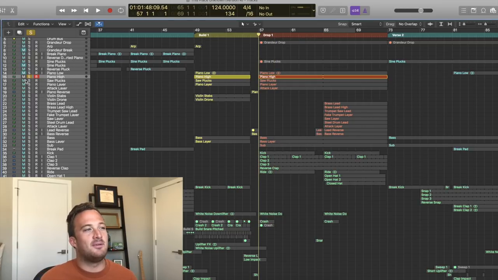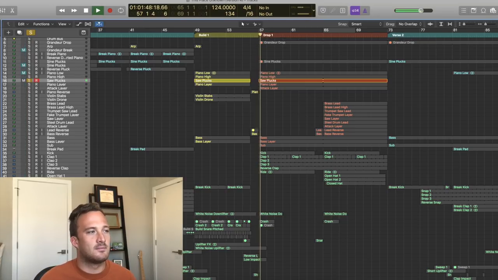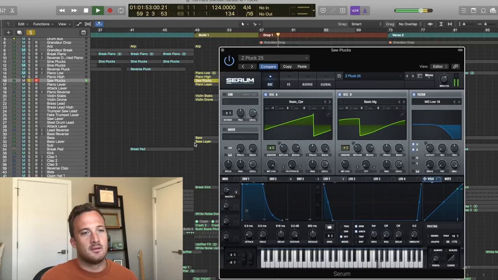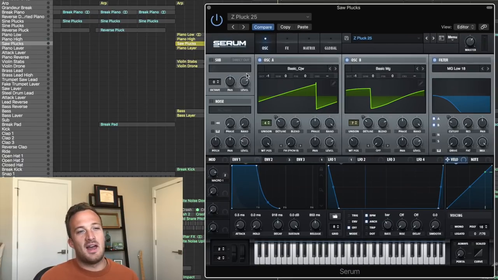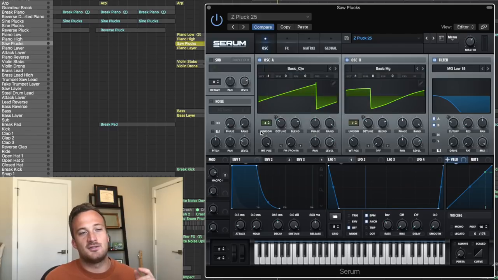Layered with that piano, I have some saw plucks and some other layers. So this next layer really helps to give body to that original piano layer. And how I made that was a basic saw wave, a basic square wave. The first one has 4 voices in unison, the second one has 7.